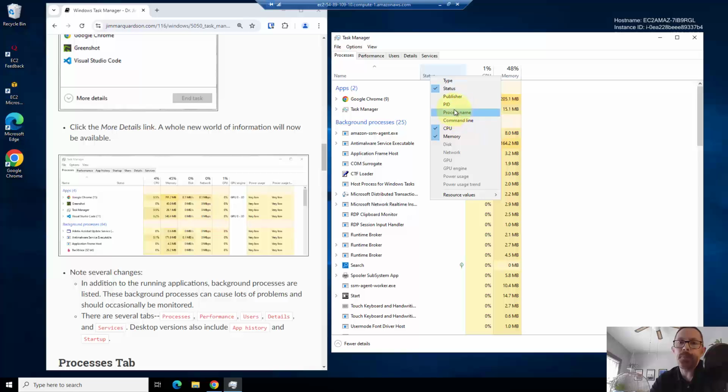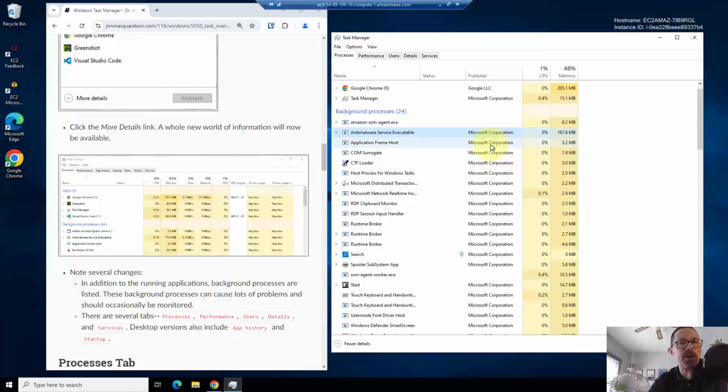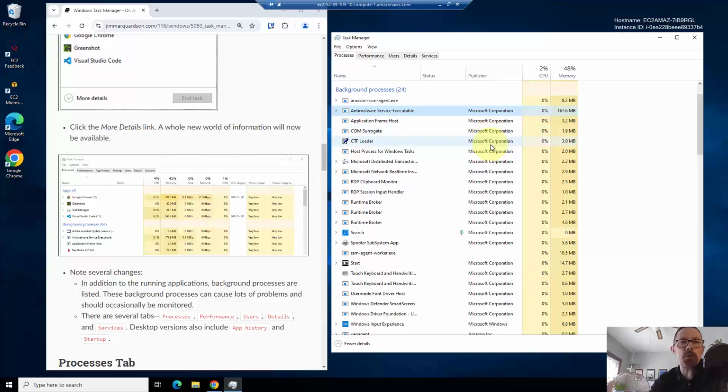For example, maybe I want to show the publisher. When organizations or individuals digitally sign their applications, we can see that publisher being reported here. Stuff from Microsoft, I'm typically going to trust. If Microsoft is sending me viruses, we're all done for. And so I'm not too worried about it. But occasionally, if I see something running on my computer that's from a publisher I'm not familiar with, I might want to go look up that publisher, look up that application, and determine if that application is really safe.